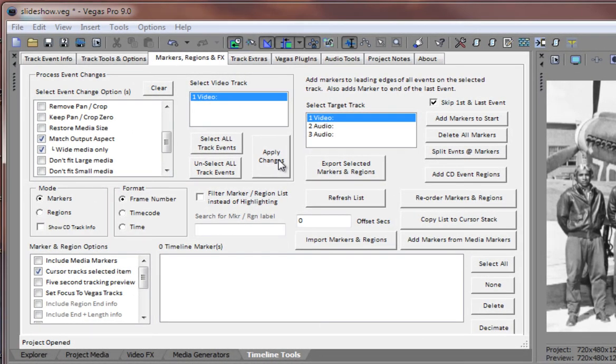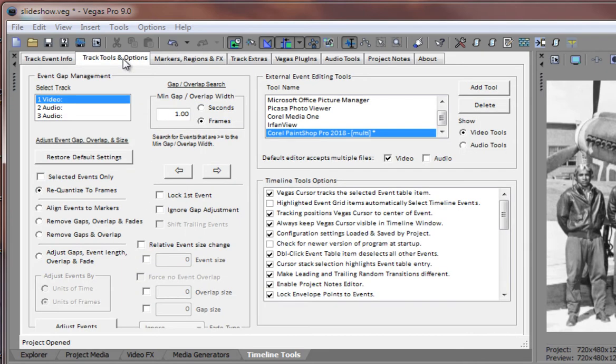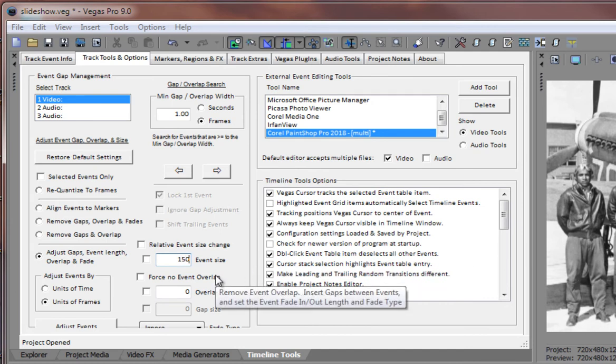At this point we're now ready to lay out the image and audio clips in the Vegas timeline, in a manner that represents an old mechanical slideshow projector. For this we select the Track Tools and Option tab. To lay out the video track we start by locking the first event, to make sure the first image isn't moved. Next we'll click the Adjust Gaps, Event Length, Overlap and Fade radio button to allow for maximum layout flexibility. Lastly we specify the event parameters for size, gap size, fade size and fade type.